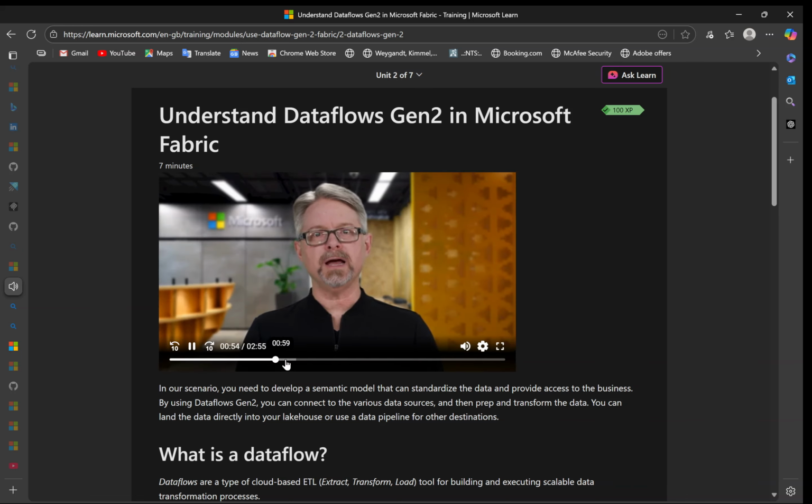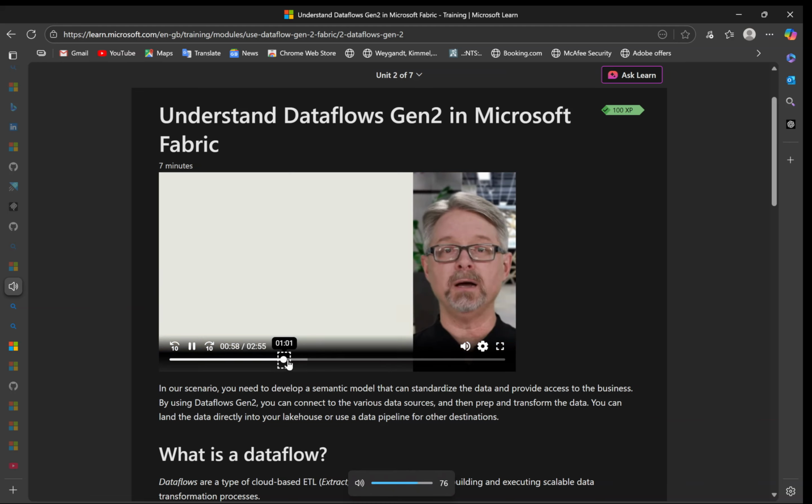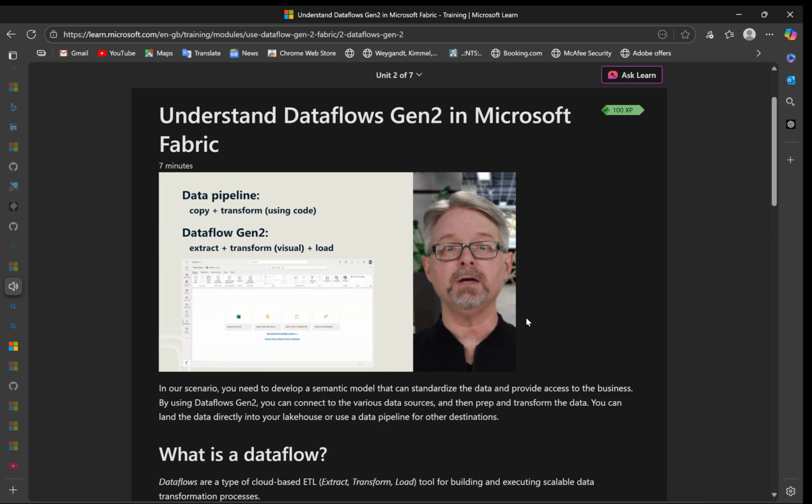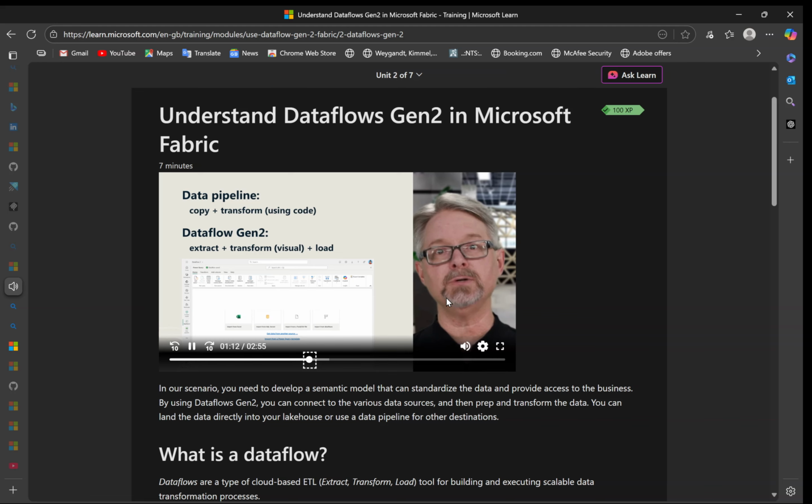Dataflows Gen2 are designed to make ETL tasks easier and reusable, all through Power Query Online in the browser. If you use only a data pipeline, you copy the data and then write code to transform it. With Dataflows Gen2, you can extract and transform the data first, then load it into a lakehouse or other destination. This makes it easier for the business to use the curated semantic model.